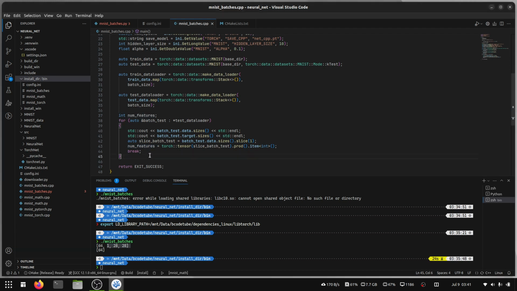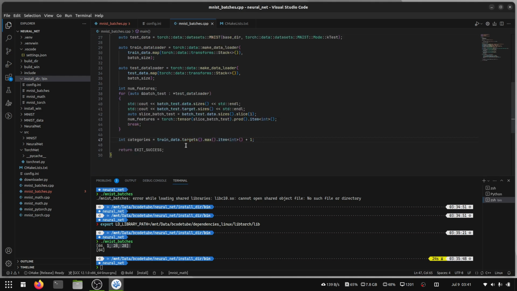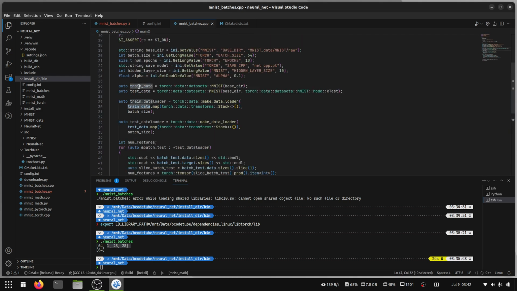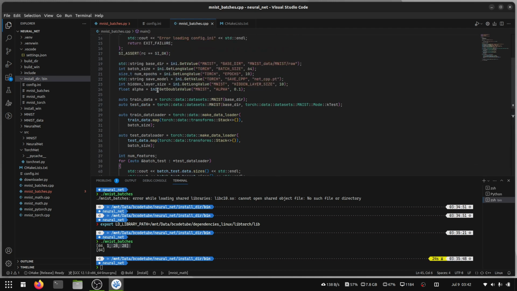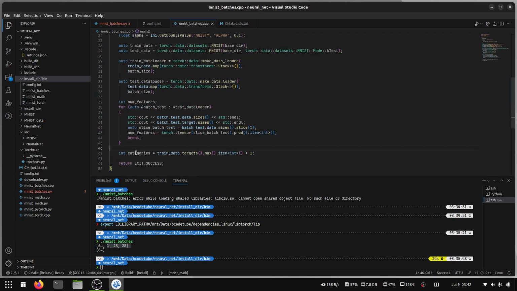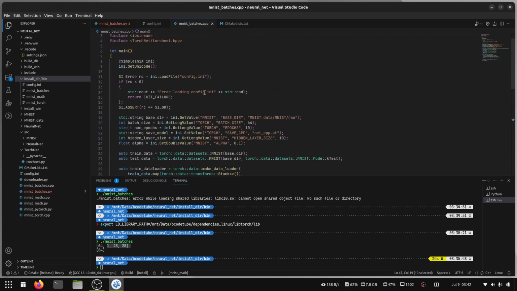To get the number of categories from the load data, we get the targets, the max value. This is gonna return a tensor, so we need to get the item, convert to integer, and sum 1. Again, if you have a different data set, these categories maybe should be better if it is in the config.ini.